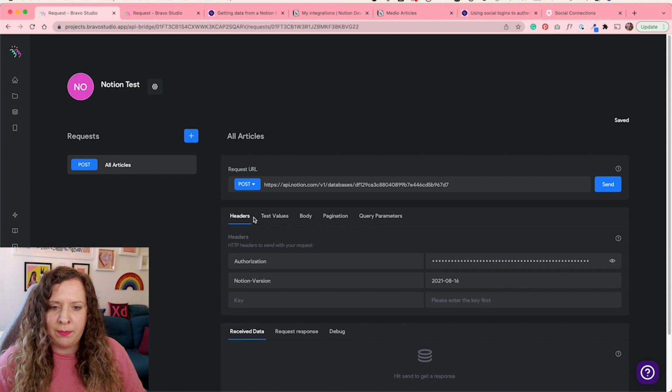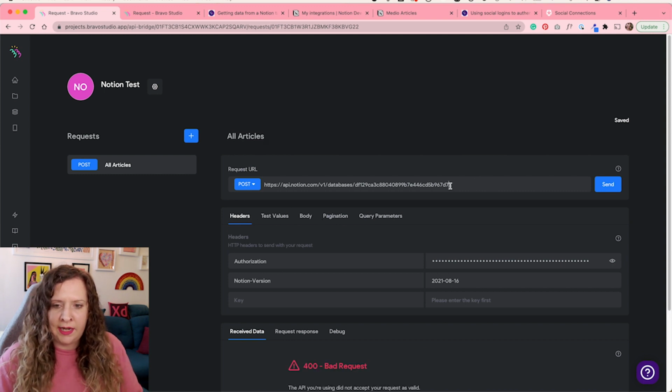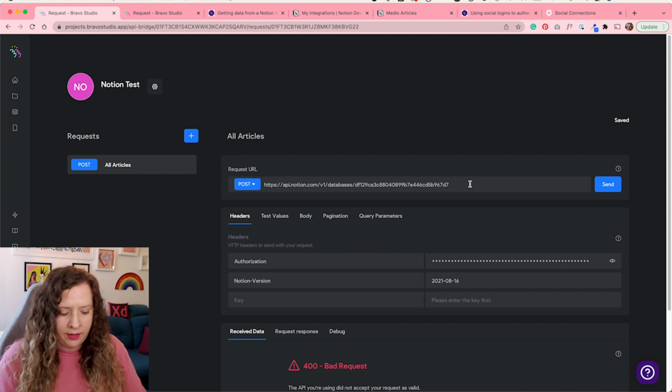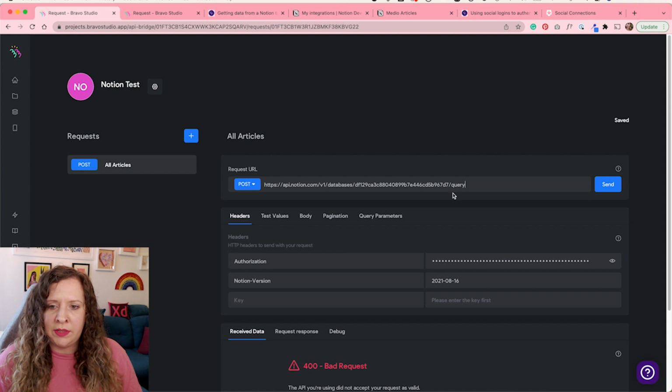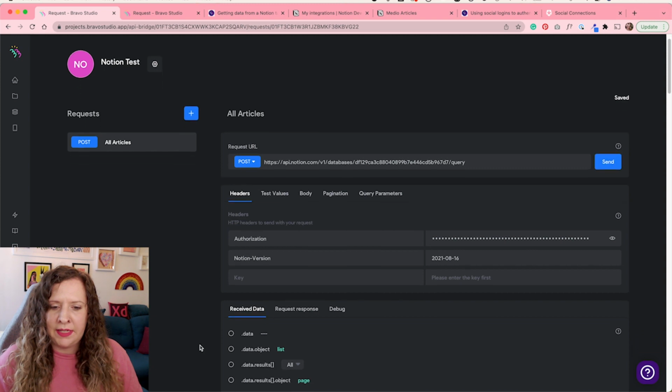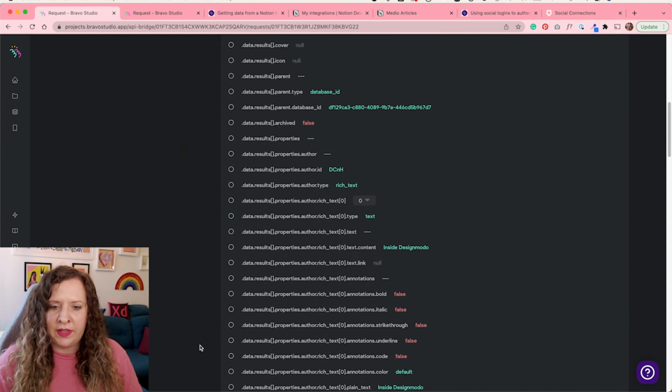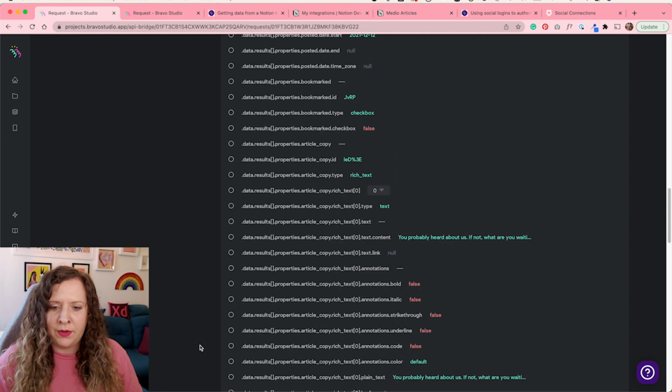Now, when we need to get all of our records, so this is all articles, we're going to change this to be a post request. And because we want this to query all of our articles, we need to add to the end of the request URL here, /query. If you were using a GET request, you wouldn't need to add this /query to the end. So now if we hit send, you'll see it has received all of that data from our Notion table.